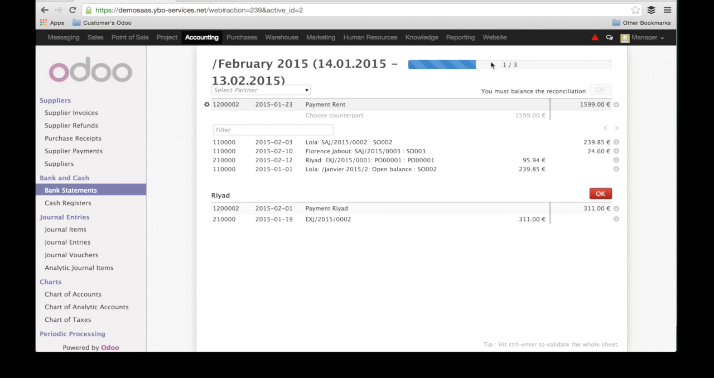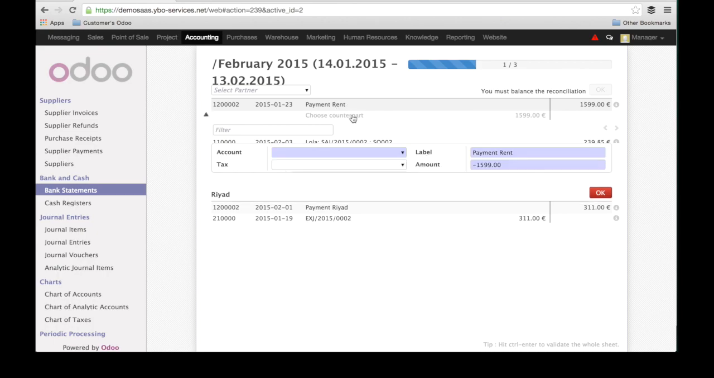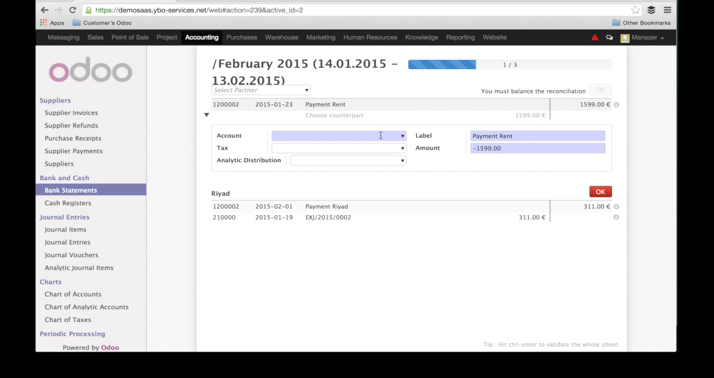So let's look at the second one. In the second one, we don't have a partner. It's a rent that we pay every month. In that case, we just click on choose a counterpart and we choose the rental account. So we press rent and the system selects an account and we just post it directly.